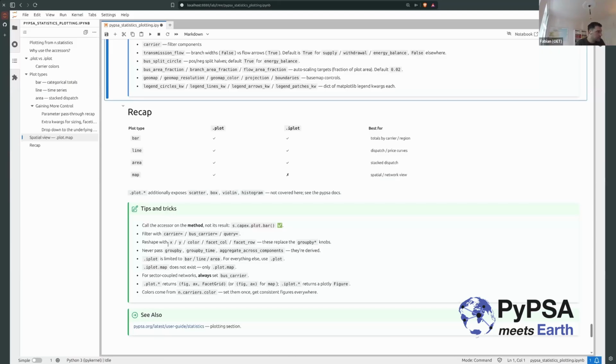And these replace the group by controls in the statistics module. We don't use group by, group time, and aggregate across components. For the iplot, we only have bar, line, area, but that's fine. And for now, we don't have the map. And yeah, for sector-coupled networks, that's something I would always recommend: use the bus carrier. You always use the bus carrier argument, so you're making sure you're really focusing on one sector and you're not mixing them up.